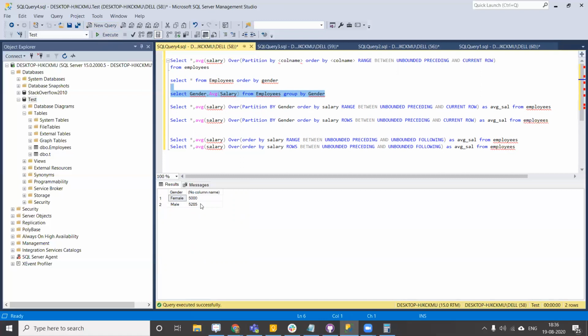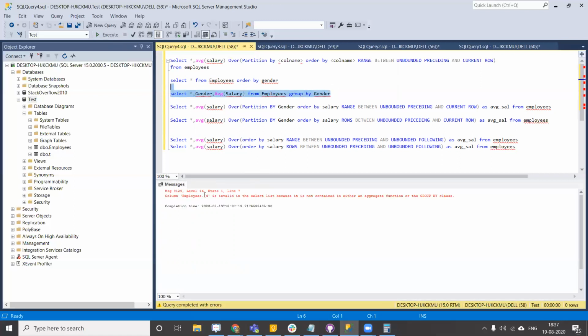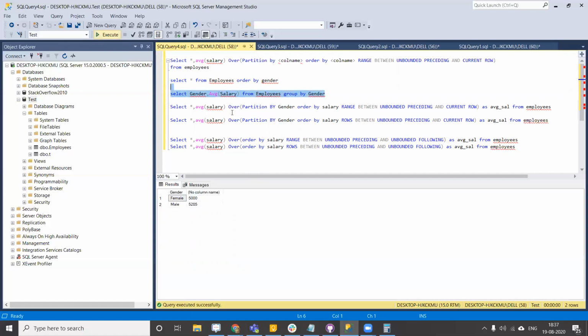So I wanted to print this average salary based on gender, and along with that, I also wanted to print the actual data. So let's see if I can do that. Unfortunately, it complains about my employee ID, the initial problem which I got. Okay, so let's see if I can make use of the average salary and then OVER clauses, and make use of my window functions.